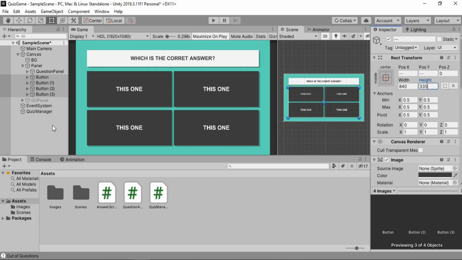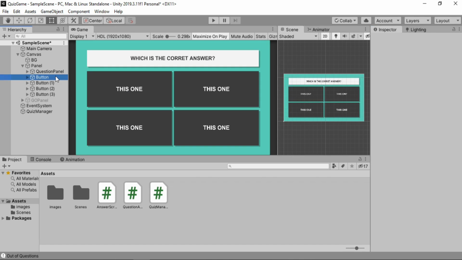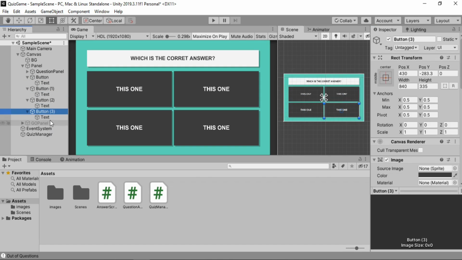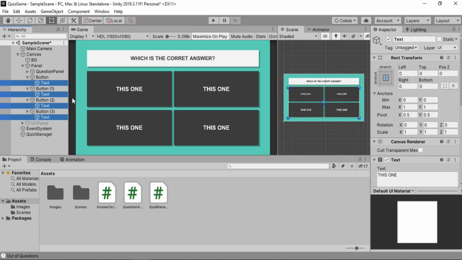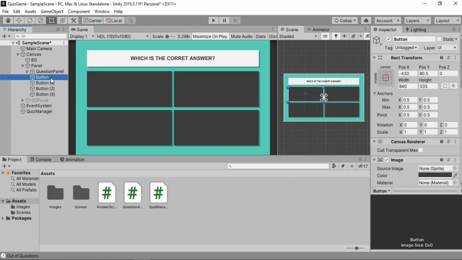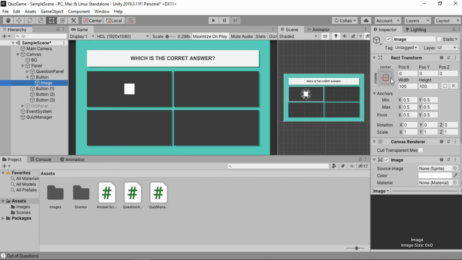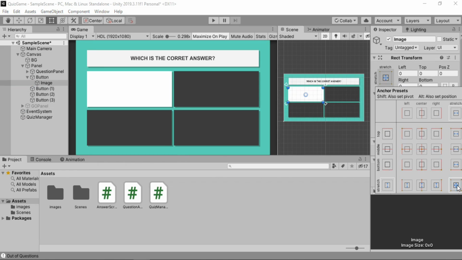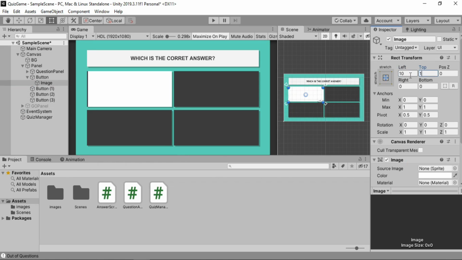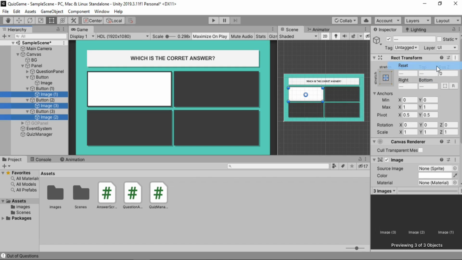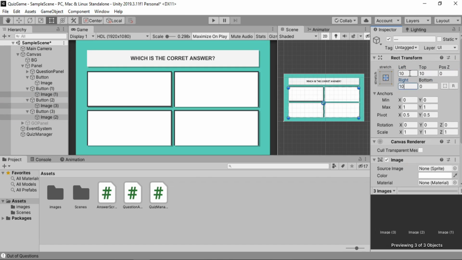So let's open this up and select all the text components. Alright, let's select them all and let's hit delete. So now we don't have any text. Instead we will use the images. So let's make a UI image and make it child of the button. And what we want to do is change the size to fit the size of our button here, but a little smaller, so 10 on each side. And let's duplicate this and put it in all of the buttons. Alright, change the size, 10, 10, 10.